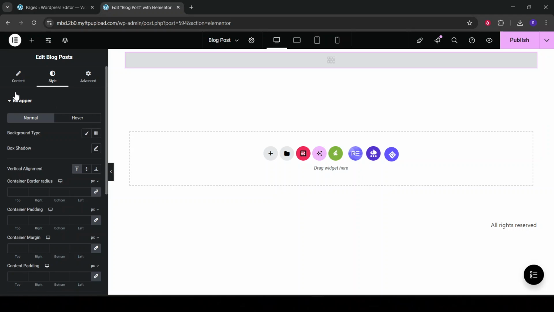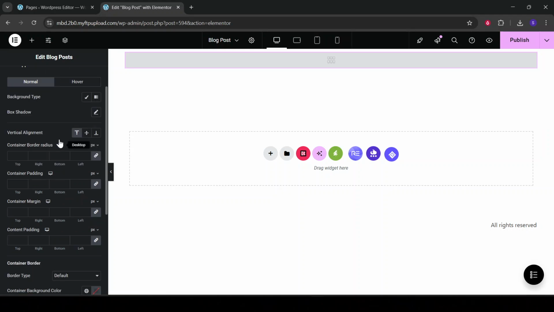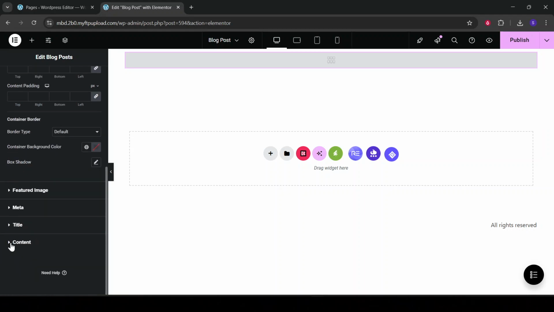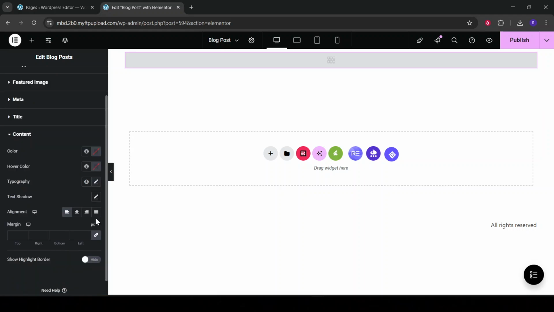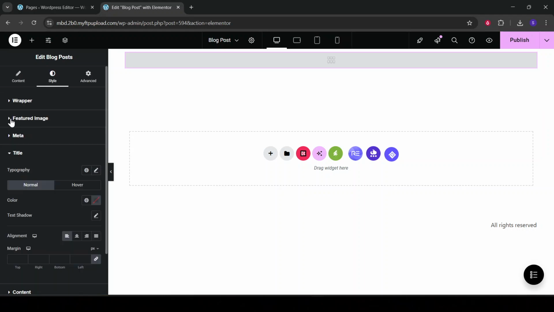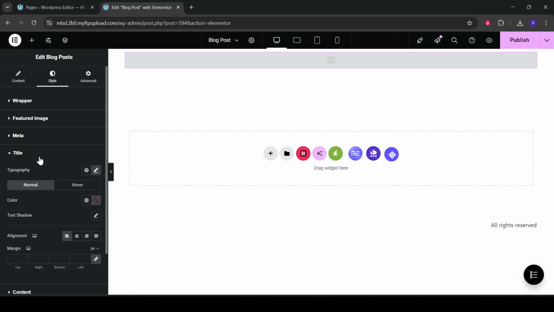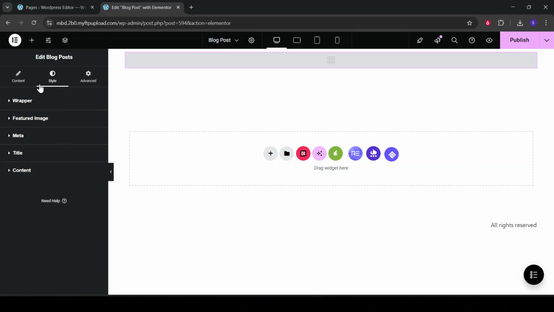Use the design settings to match the blog's appearance to your overall site theme. You can change fonts, colors, spacing, and more. Remember, consistency across your site fosters a professional look and improves user experience. Once you're happy with how everything looks, it's time to make your blog page live.